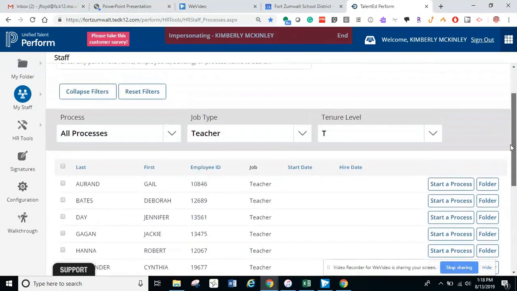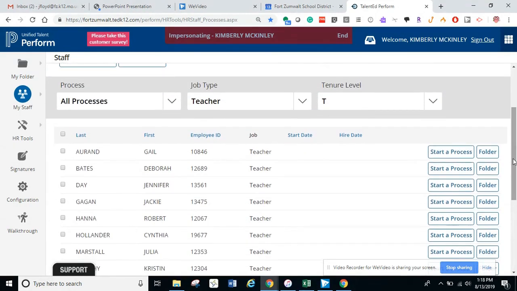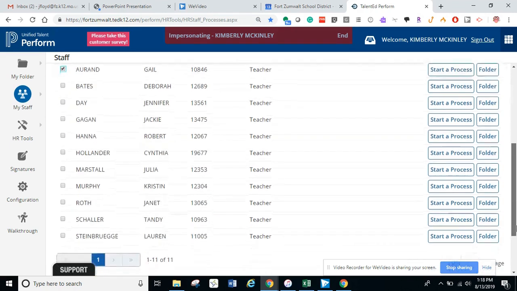Now this gets a little bit trickier in that not all tenured teachers get a full process. So you have to know, okay, what is the cycle for this year? Is it cycle A, B, or C? And then what teachers for that cycle get the full process. So let's just say that Gail is on cycle this year.